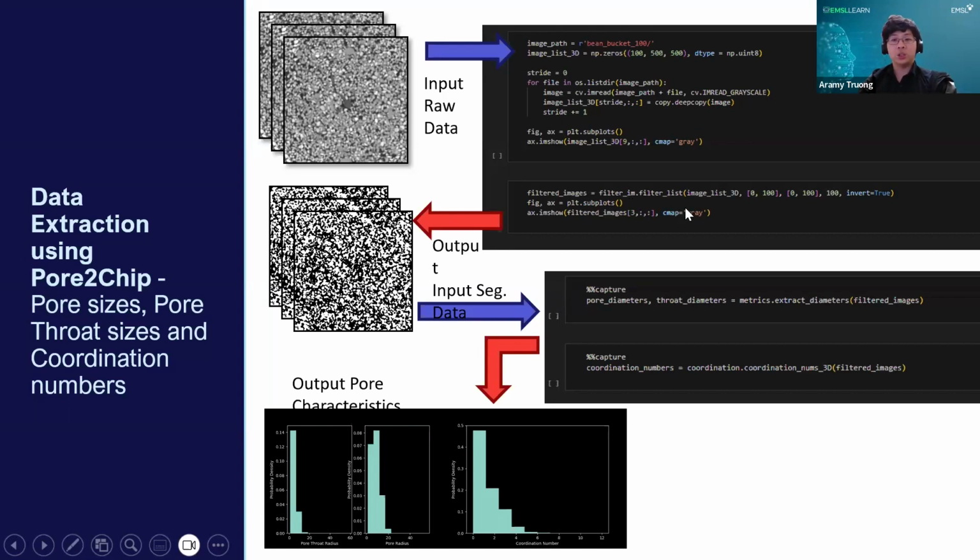You can crop the image to your liking. If your XCT image is too big, which I know a lot of XCT data can be very big, you can do that, or invert the colors. There's a lot more in the documentation about that. And so once we're done filtering, we have our 3D segmented image stack. And now we want to extract the properties that we're going to be using to make the 2D micromodel. So we have this, and now we're going to input it into our metrics module in Pore2Chip.